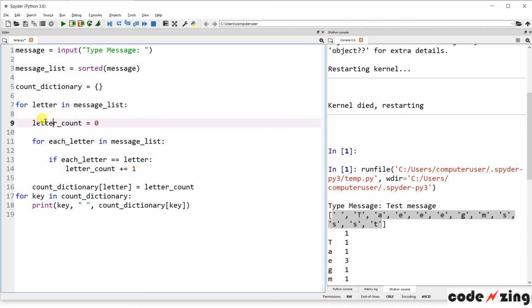Inside that loop I set a new variable called letter count to 0. This variable is going to count the letters as we loop through them. Our next loop says for each letter in message list, so that's the same thing as this: for letter in message list. We just called it a different variable, but it's also going to look at each letter in the list, and if each letter equals letter, then we're going to increase the letter count by 1.